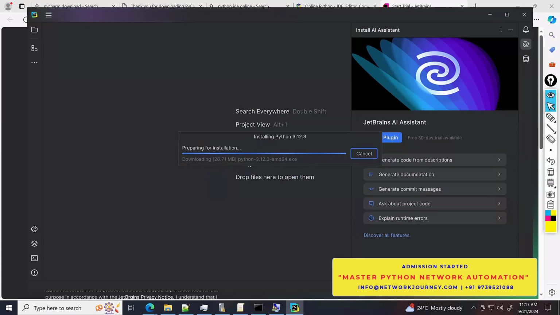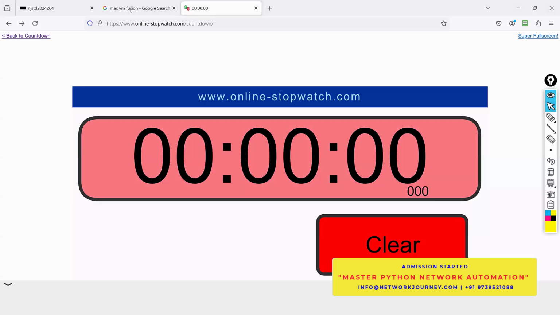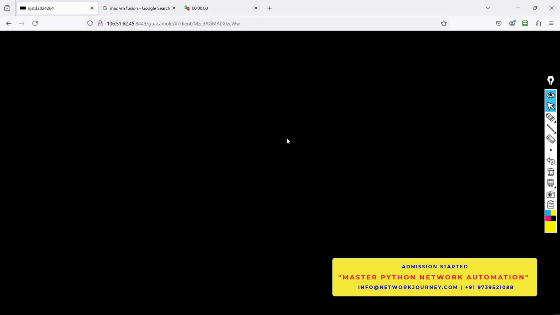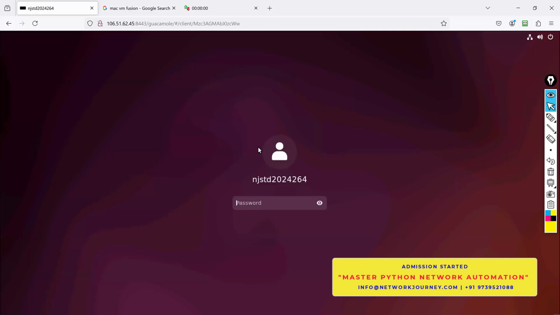In a remote lab, this is present, by the way. So those who will take our remote lab, let me show you. It's already installed. You don't have to do it in the remote lab. However, if you're using a home lab, then you have to do this process. Let me log in.